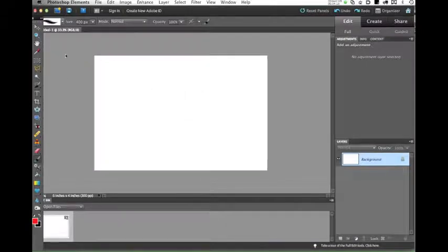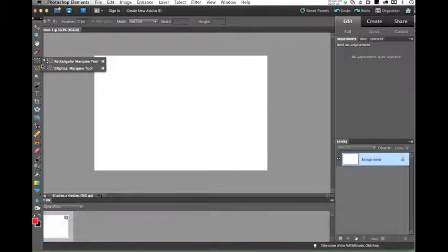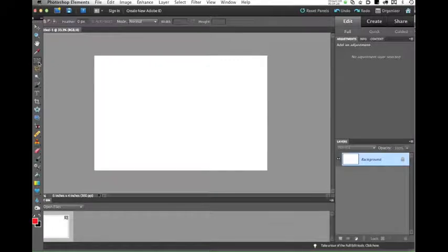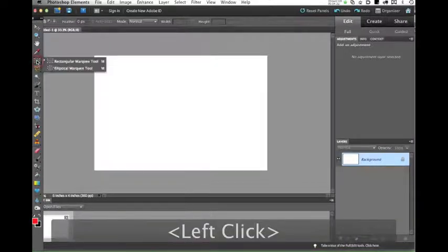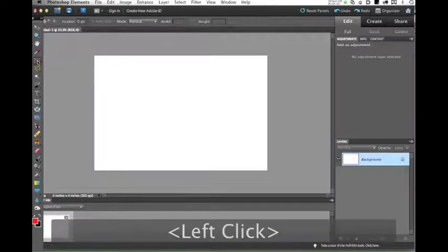So having created a new document, I'd like to introduce you to your first tool, and I'm going to start with the Rectangular Marquee tool. Now, the way Elements is set up, some tool buttons have several tools attached to them. So if you click and hold on the Rectangular Marquee tool, you'll see that there's an Elliptical Marquee tool underneath it. But for now, we're going to go with the Rectangular Marquee tool.